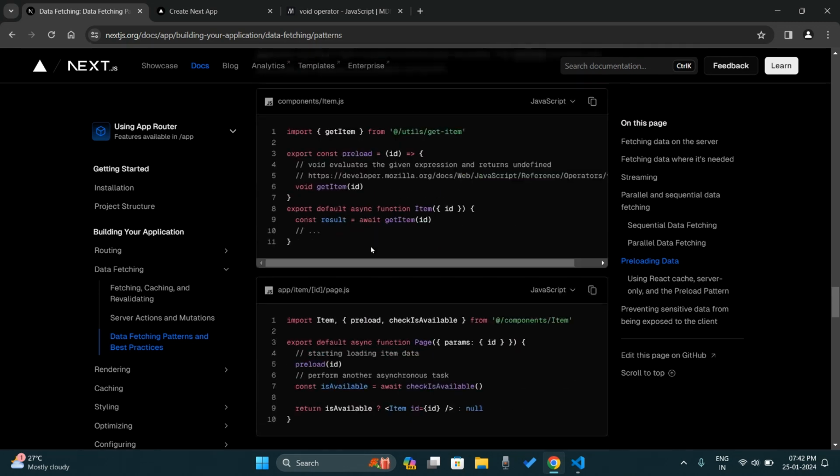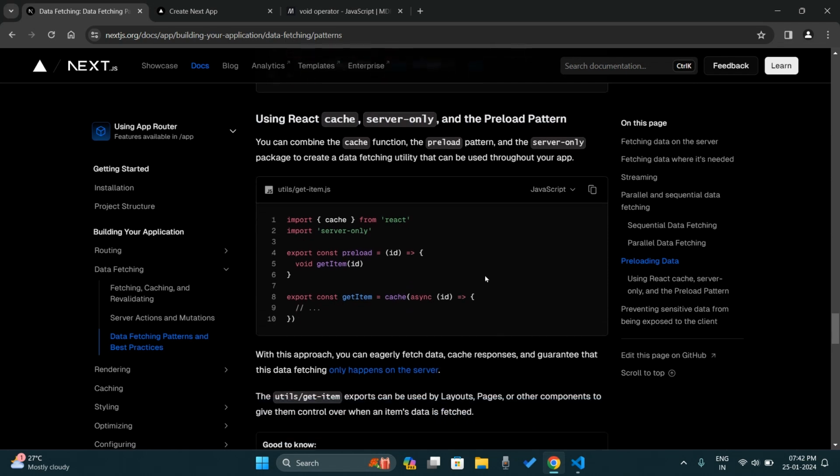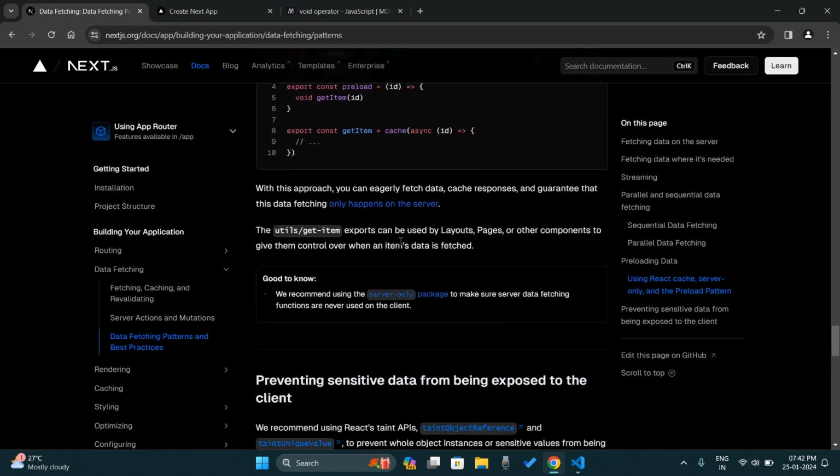They are also using the cache, server-only and preload pattern. Cache we have already seen, where we are not able to use fetch, we can use the cache function from React. So the same is happening: they are preloading the get item by using void, and they are wrapping cache here. So the same is happening.